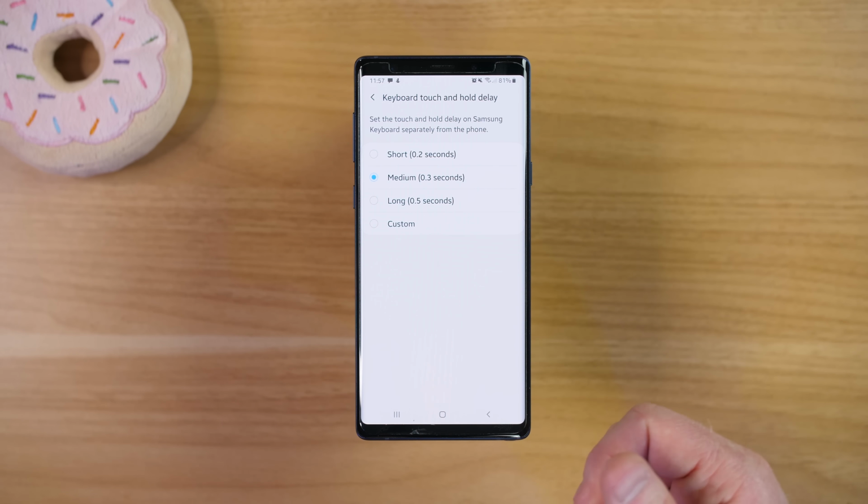So if I long press like that, you can see that was 0.35. So you can kind of find the exact time that you like to long press. Maybe you like to hold it down for really long to long press something, or really short. That will be the seconds, and then you could save it like that. But I found that I really like where it was set by default at the medium settings.